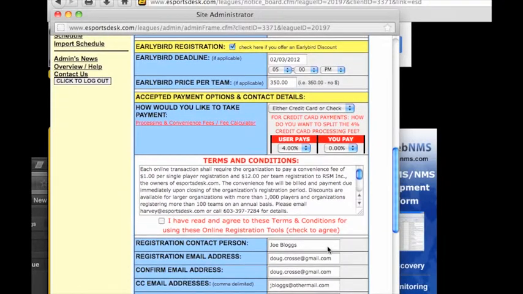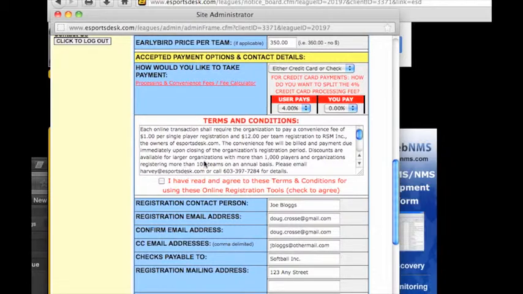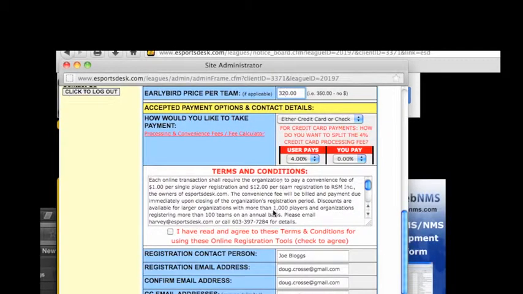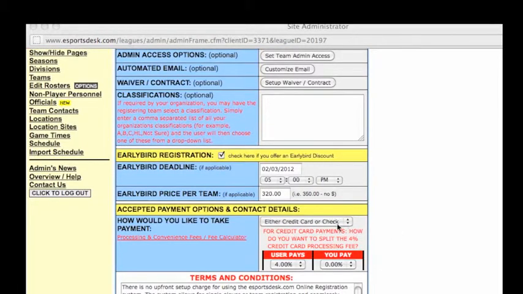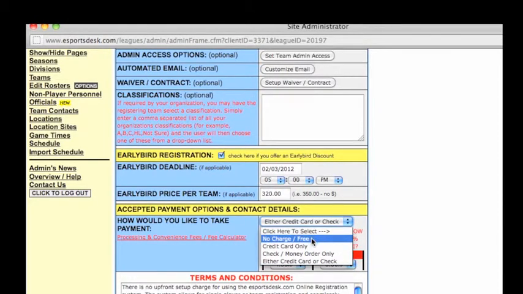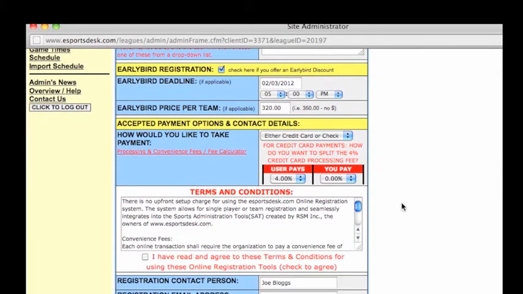Is there an early bird incentive, usually a reduced fee if a team registers prior to a certain date? Enter this deadline date here and also the reduced price. Now, choose how you would like payment to be made. There are a number of options from the drop-down menu: no charge, credit card only, check or money order, or both credit card and check.